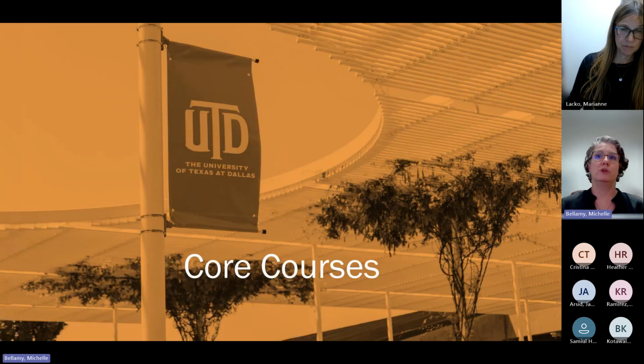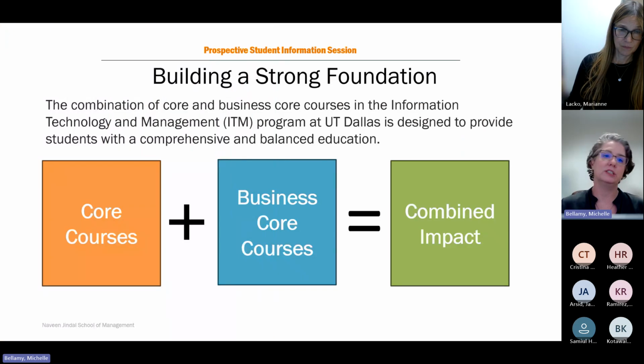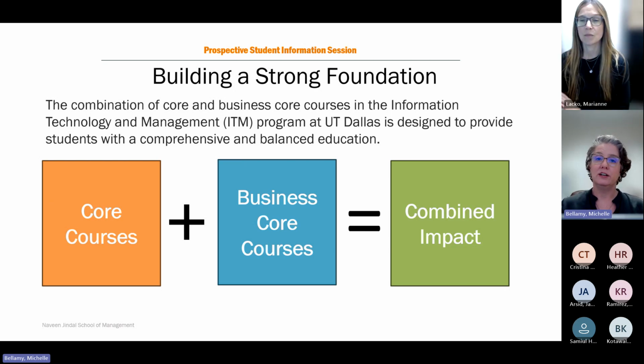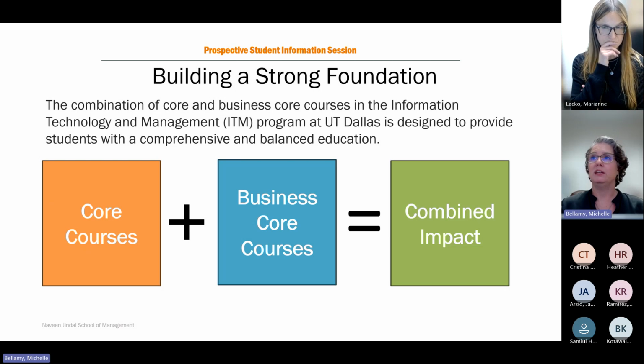So let's talk a little bit more in detail about those core courses, because I quite often get questions on what's the difference of this core course from that core course and what is the purpose of the way the degree plan is structured. Well, the whole point is we want to combine your required core with your business core to create a strong foundation for you so that when you go and focus on these elective courses, you have built a comprehensive foundation of knowledge, both in technical proficiency as well as business acumen and practical application.